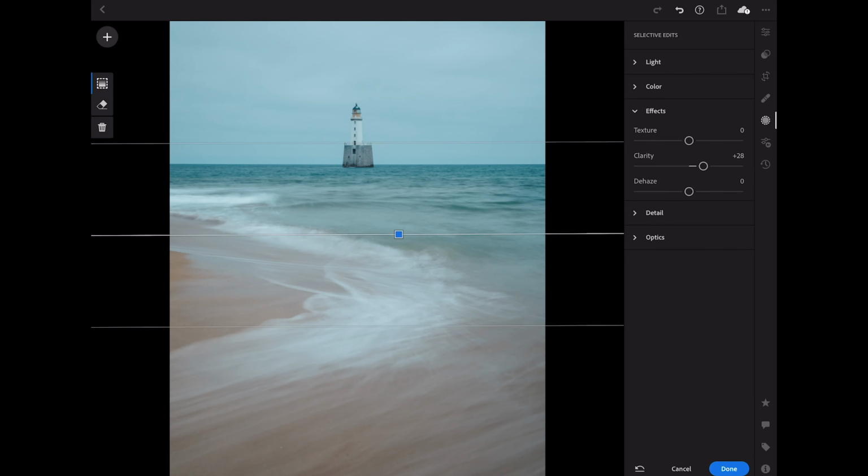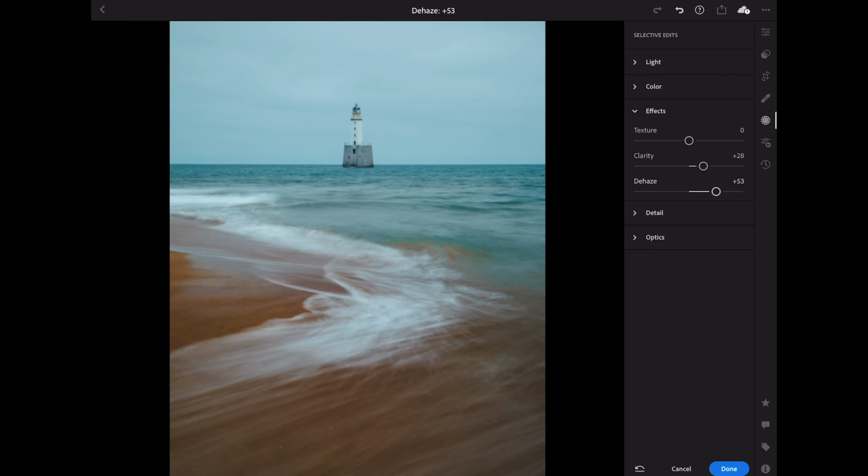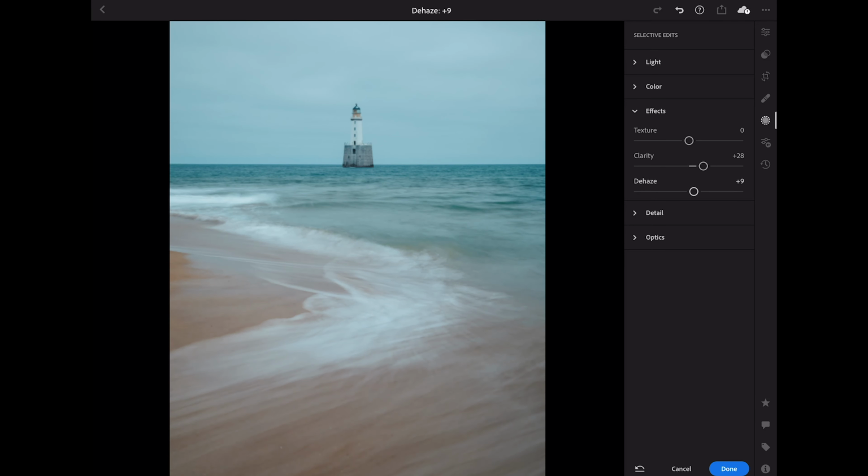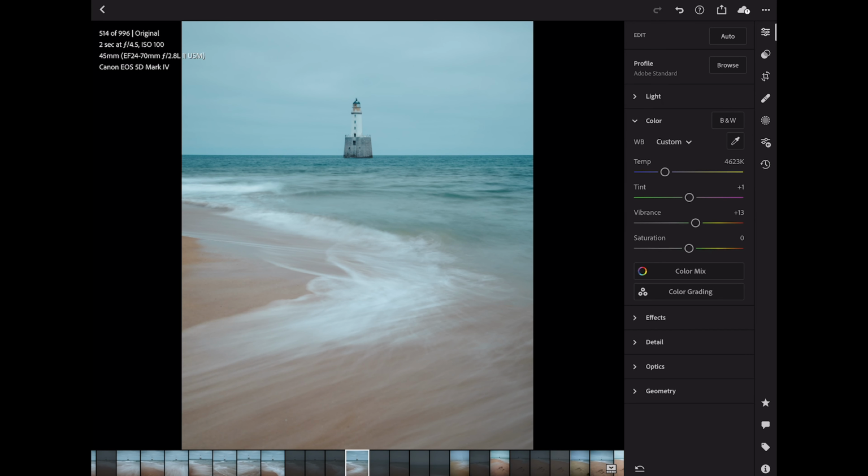So I'm going to go +30, and I'm going to check what the dehaze does, because obviously if you go too far, things get very, very bad. But I do like a little bit, just +8, just a small amount. I think that's looking good. I'm going to go back to our color, and I'm just going to knock it up a couple of notches towards the magenta side. Check out before and after.